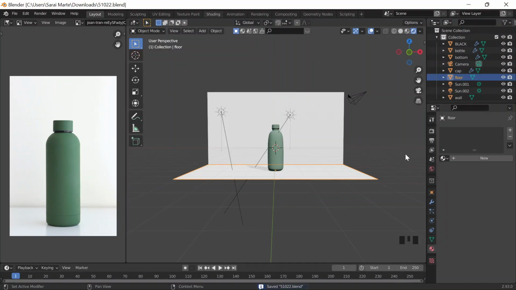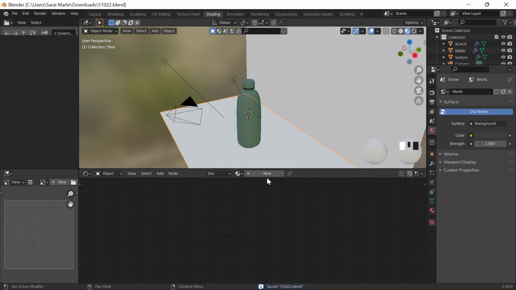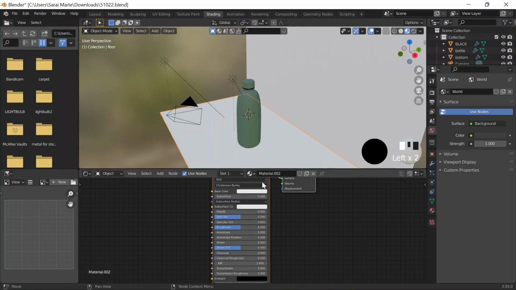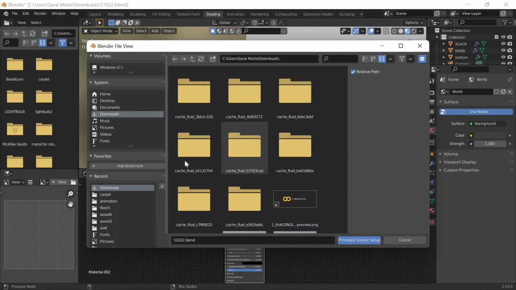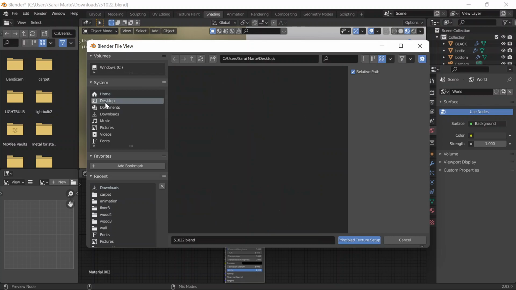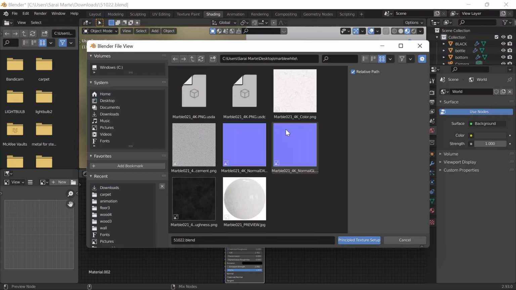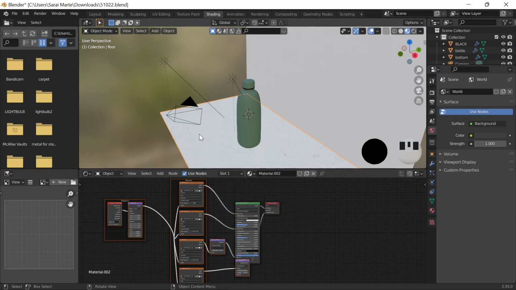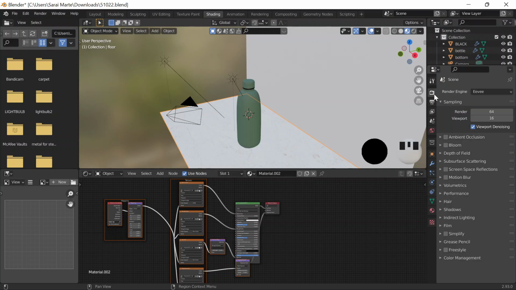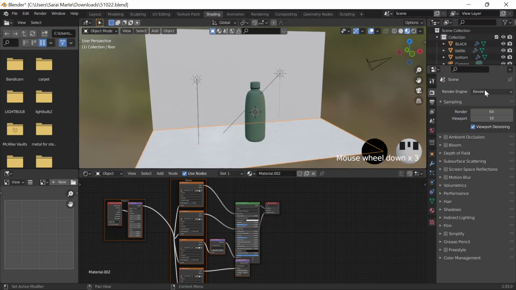And then I'm gonna go to shading. And then I'm going to go to new. So for new material properties, click on the principled BSDF, control shift T, and then try to find my marble texture. And then just wait and hopefully it doesn't crash. Okay, it worked.